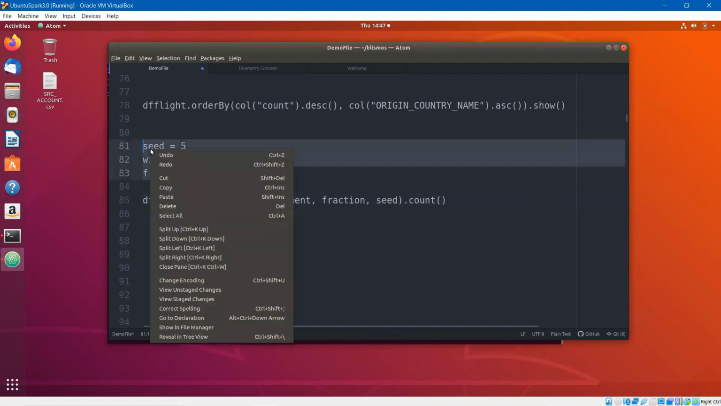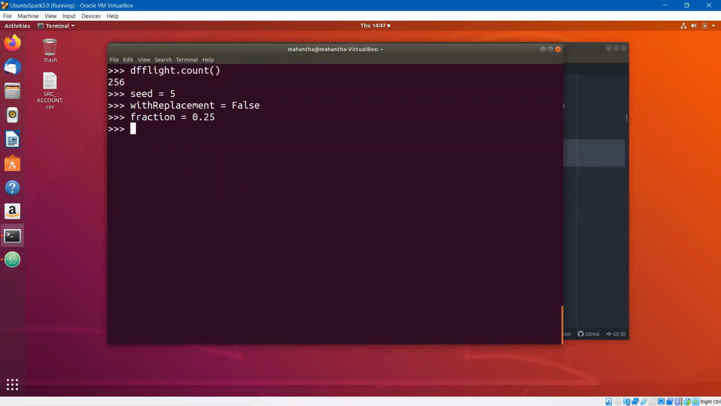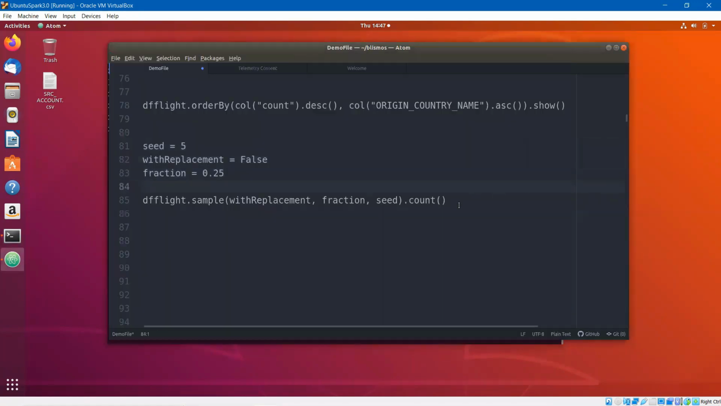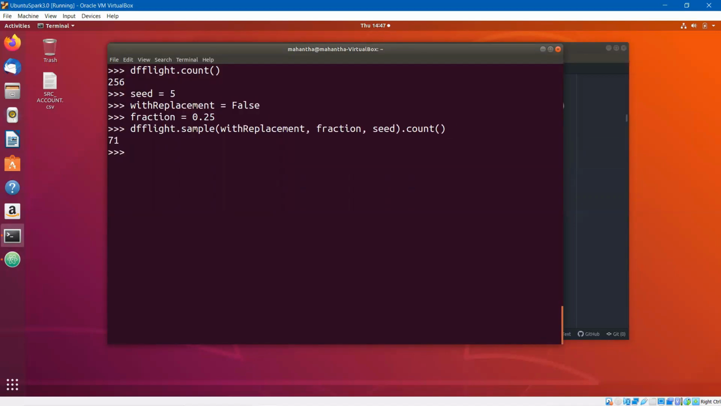Let me go ahead and assign the values for all these variables. Done. Now let us go and take a sample from this data frame. This is the data frame. Yes. Since we are trying to get around 25% of this, we got around 71.